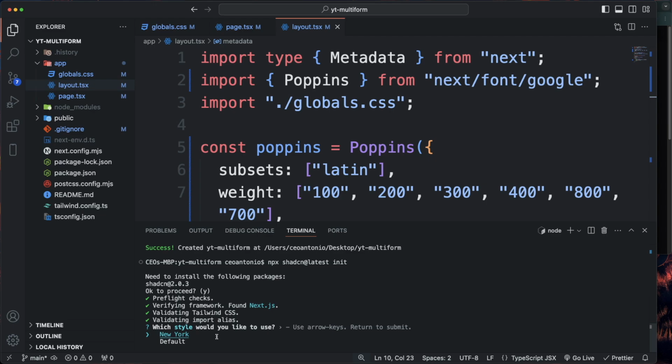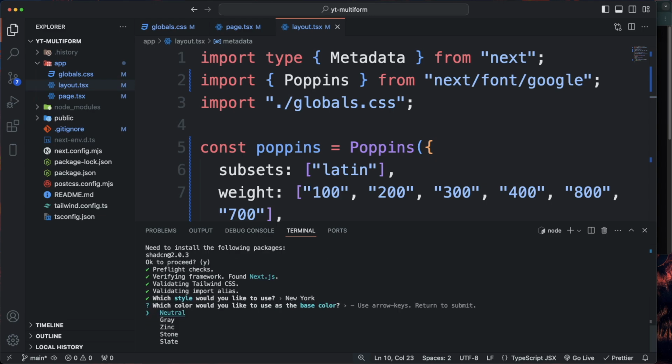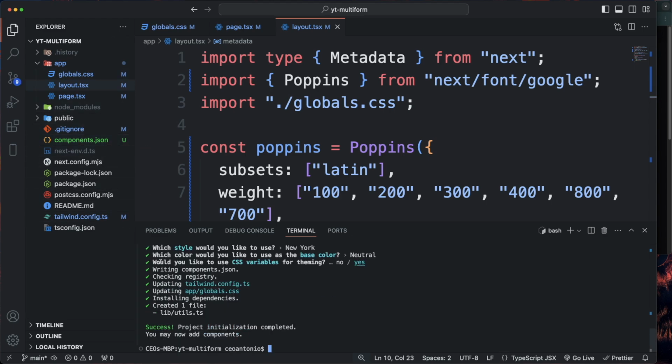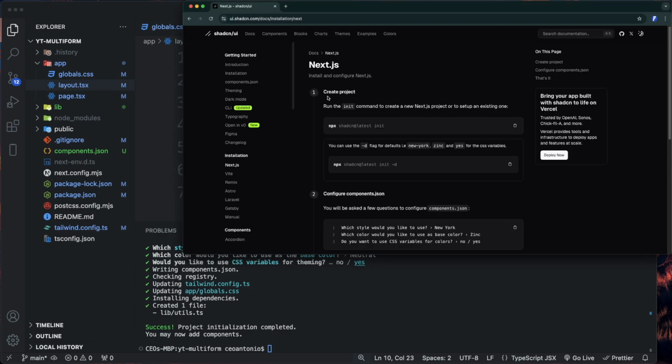All right, so which style would you like to use? We're using New York, and we could just keep neutral. CSS variables, yes. And this is going to make us a components folder, I believe, or maybe it's going to create that once we install our first component. But yeah, it didn't create our UI folder or our components folder. So let's go ahead and install all of the components we'll be using for this project, so that way we don't have to keep coming here.